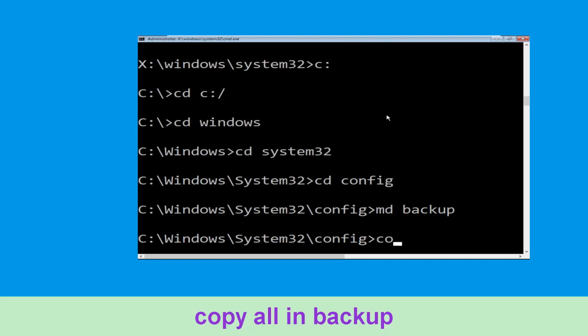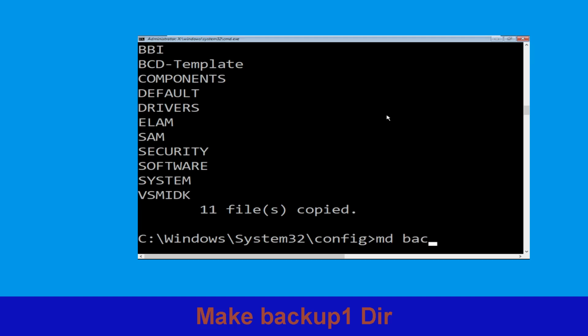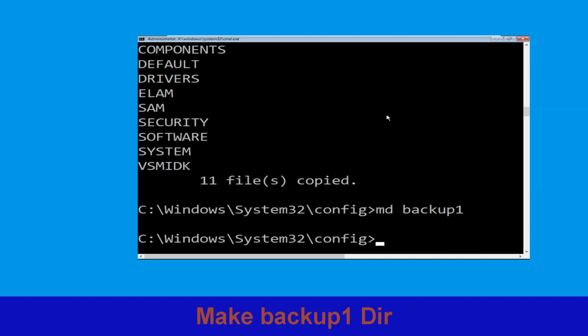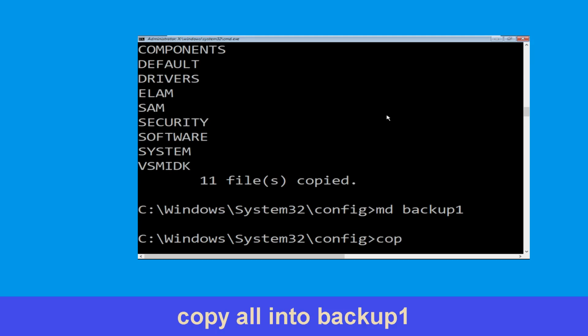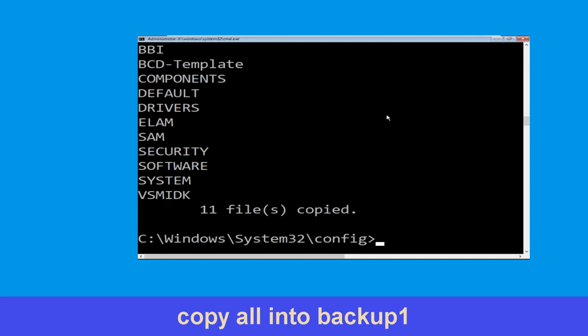Now type copy * backup and hit enter. Now type md backup1 and simply hit enter. Once we are here, we need to execute this command. Type copy * backup1 and then press enter from your keyboard to execute this command.